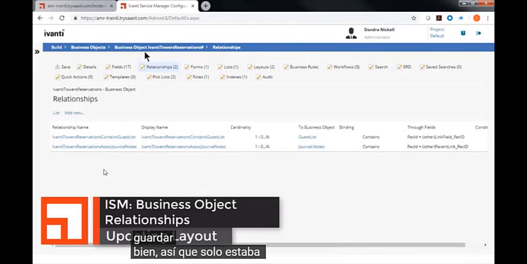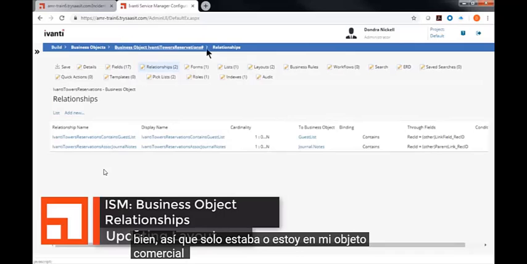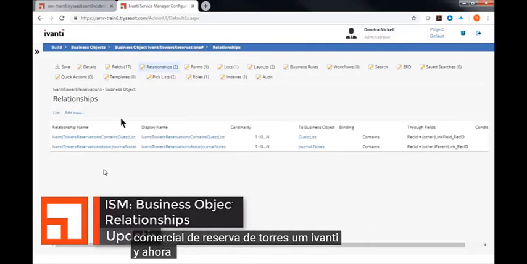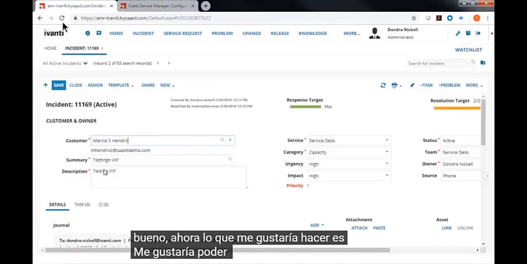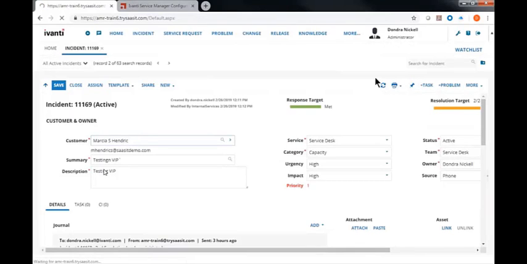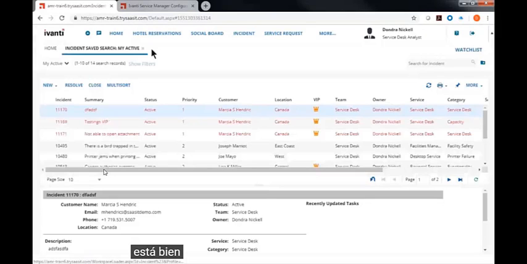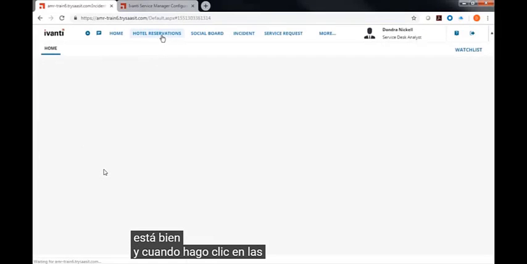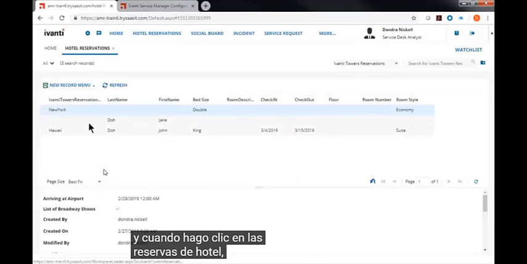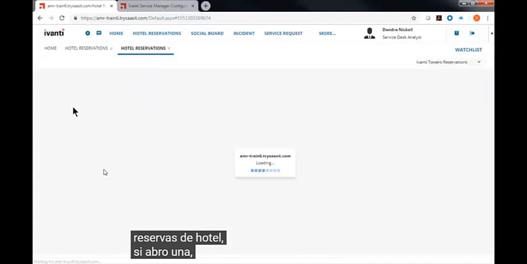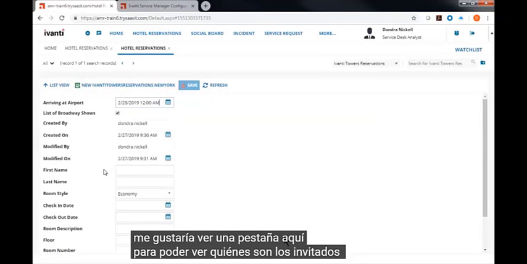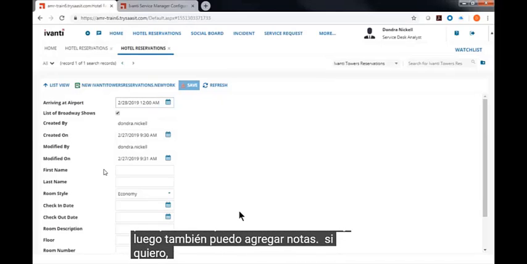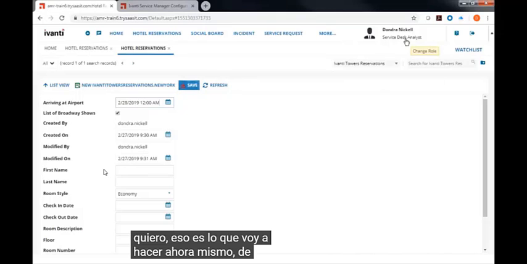Okay, so I am on my Ivanti Towers reservation business object, and it now has 2 relationships. Well, now what I'd like to do is come into the user interface. Okay, and when I click on the hotel reservations, if I open one, I would like to see a tab down here so that I can see who the guests are, and also I can add notes to it if I want to. So that's what I'm going to do right now.